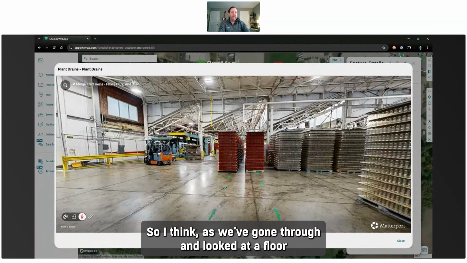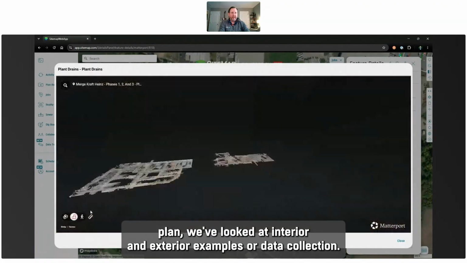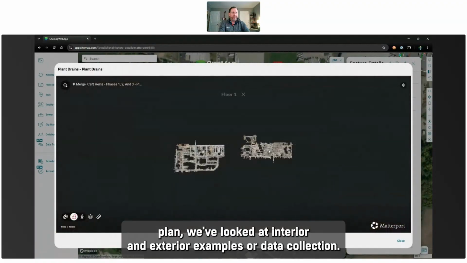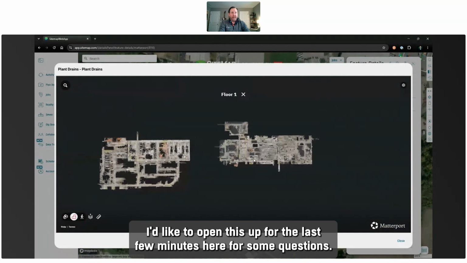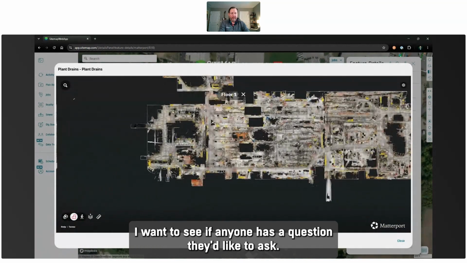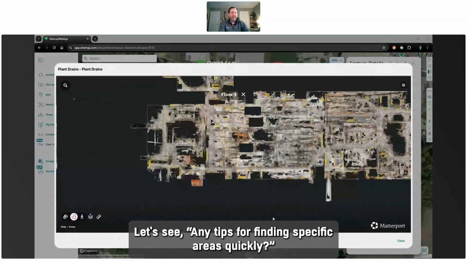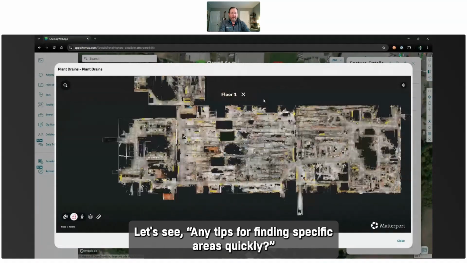So I think as we've gone through and looked at a floor plan, we've looked at interior and exterior examples of data collection. I'd like to open this up for the last few minutes here for some questions. I want to see if anyone has a question they'd like to ask. Let's see. Any tips for finding specific areas quickly? Thank you for that question.